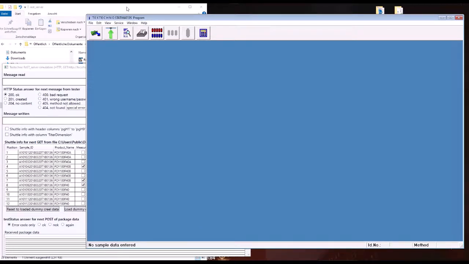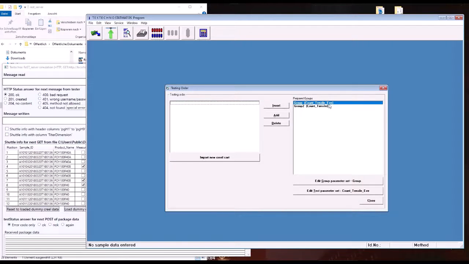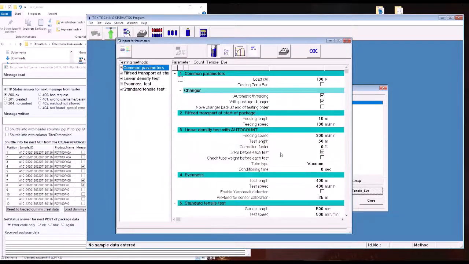I have a StatiMat.ds program here, which is configured with a built-in auto count system for linear density measurements and a capacitive evenness sensor for evenness measurements. This configuration allows us to have different method combinations in our tests. Like I have this one here, which is a count tensile evenness test parameter.